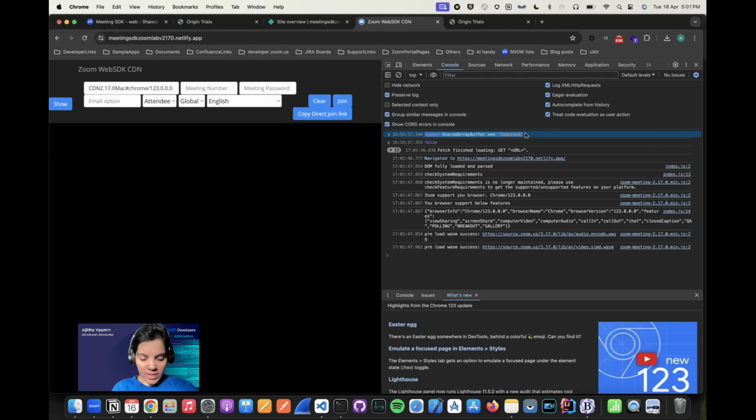Once the changes are published, I go to my web page, I refresh my web page and I paste the command to check if shared array buffer is implemented. So as you see here, shared array buffer is now implemented for this origin using Chrome origin trials.